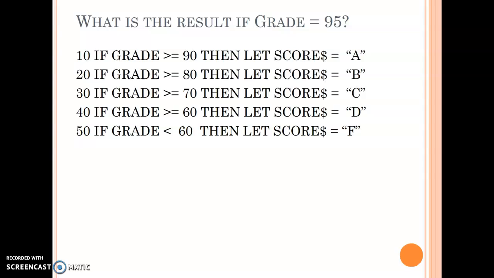So I want you to take a moment. I want you to mull over this slide. I want you to pause the video and think about what would happen if grade is equal to 95. What would be the result of grade after it executes all of these lines of code?